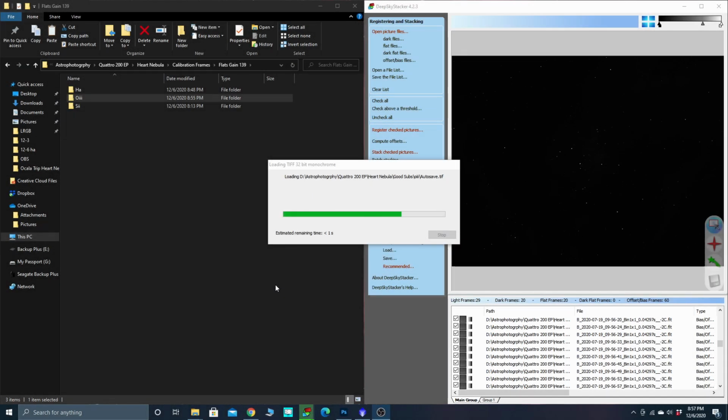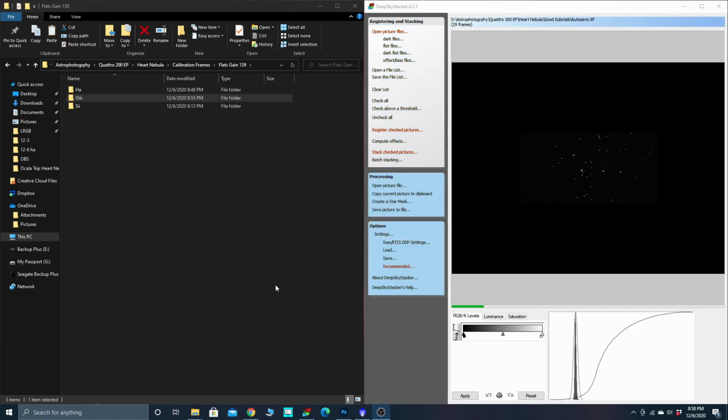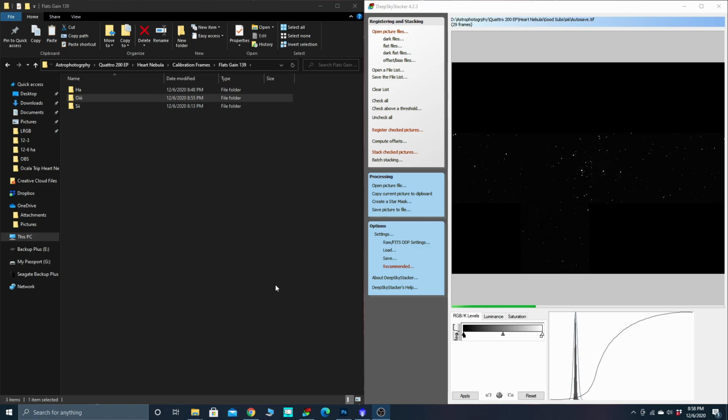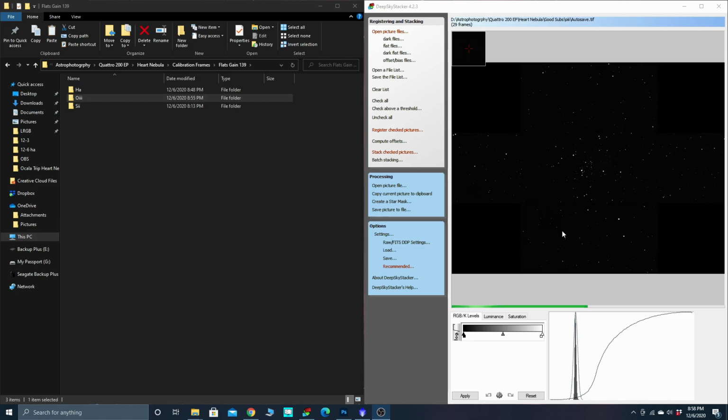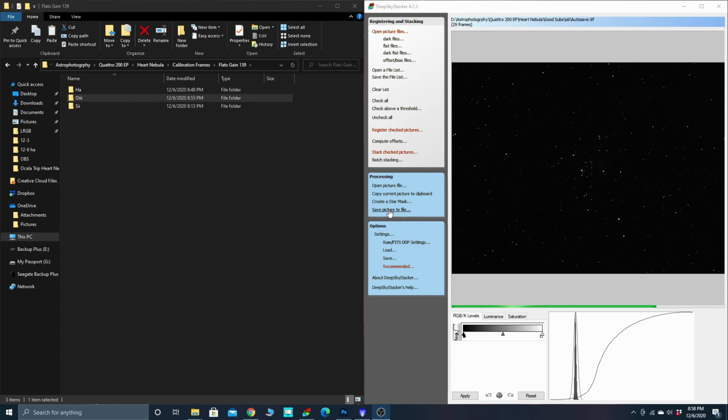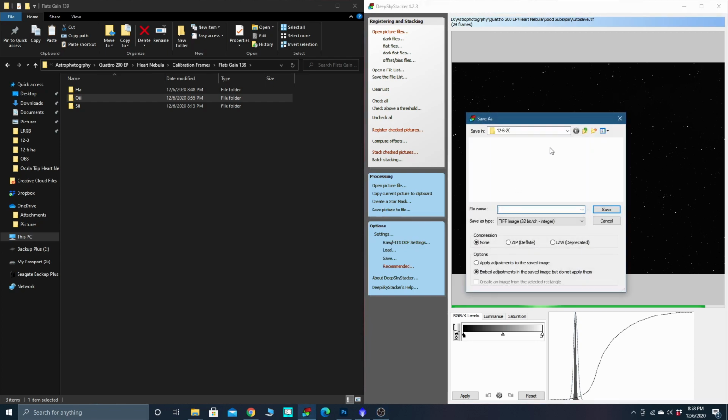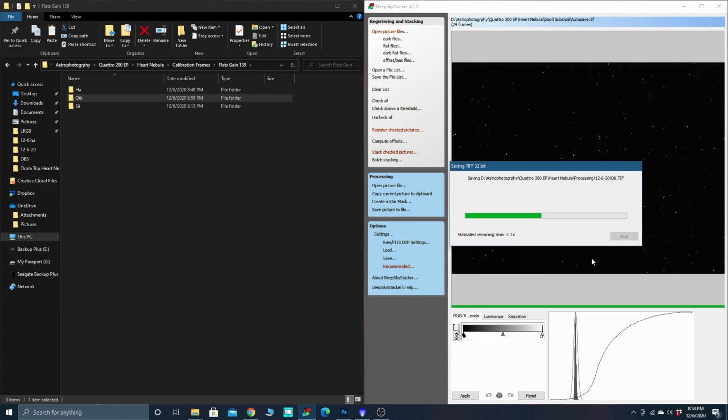All right, we are computing our O3. And there's our O3 image. So save picture to file. And now once we've done that one time, it'll take us right back into that same processing folder where we saved the HA. So we just name this O3. Click save.